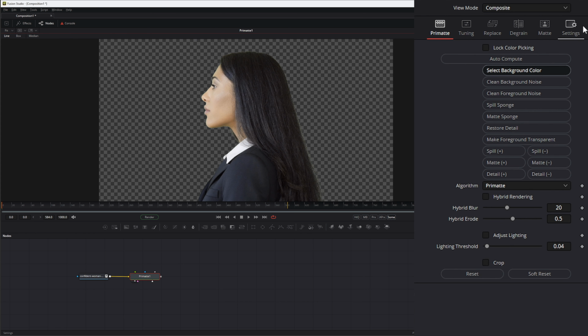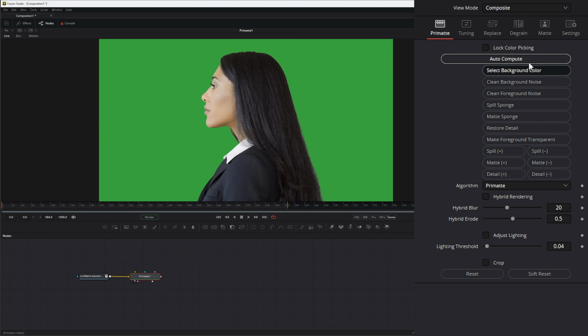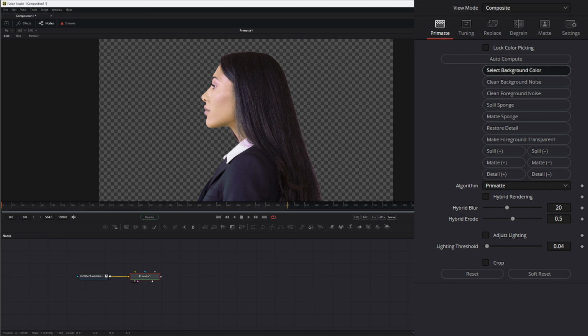Next, we have all of our different menu systems within our Primatte key, but we're going to stay on the Primatte right now. Here we have lock color picking. That way, if we need to lock this so we don't accidentally reselect a key, we can just select that, and now we can't select anything. And I'm going to reset this because we have this auto compute button, and auto compute is going to work pretty well for most situations. If I select auto compute, it's going to run through all 4 zones and do everything from cleaning our background to adding spill suppression. So let's go ahead and select auto compute, and that's our result.